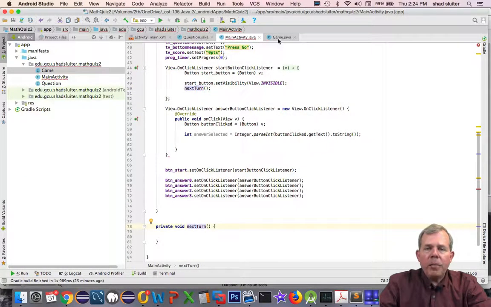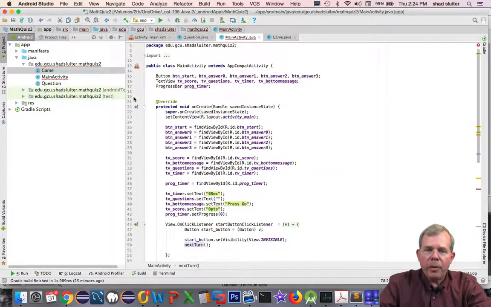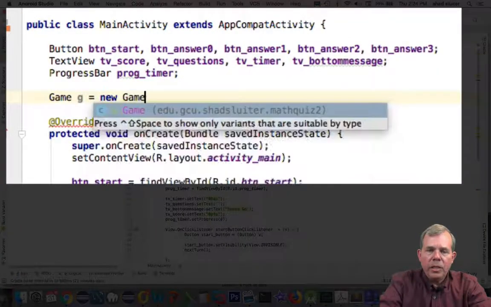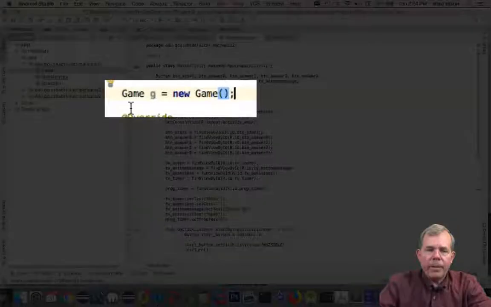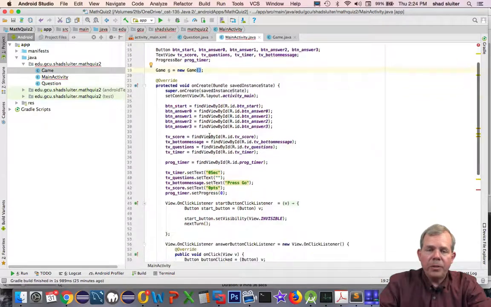Now I've created this game class here, and I want to use this game class as the way to keep track of all my answers. So at the very top of my main activity, I'm going to import a new game. So let's call it G, how about? G equals a new game. All right, so now G has the ability to generate new questions and keep track of the score.